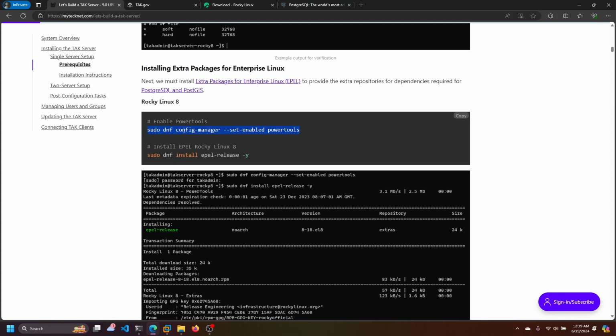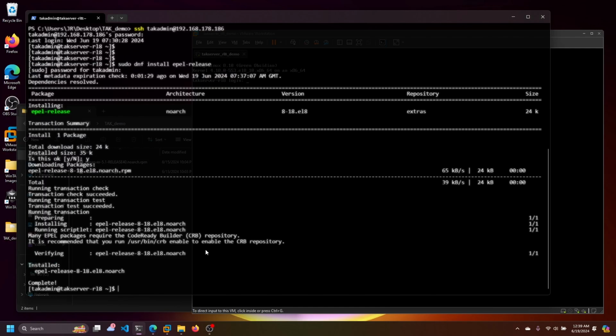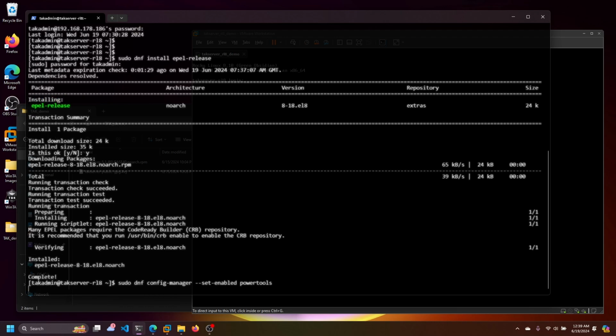So sudo dnf config-manager --set-enabled powertools. So let me go ahead and right click, which will paste that onto my terminal. Now that's my Windows settings. You may have to press paste or Control V. Go ahead and enable that. There's no feedback. All right.